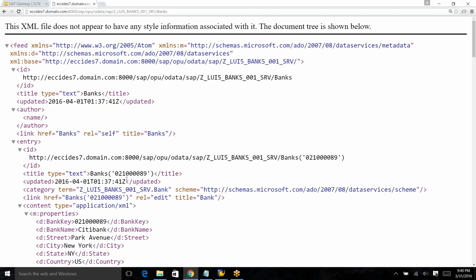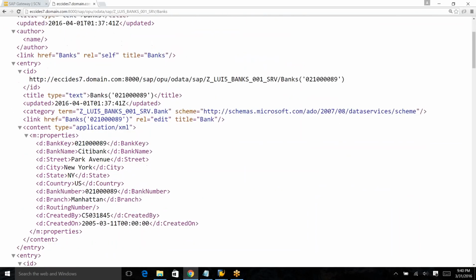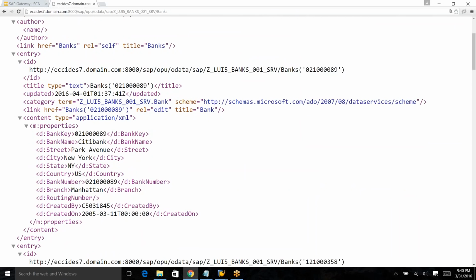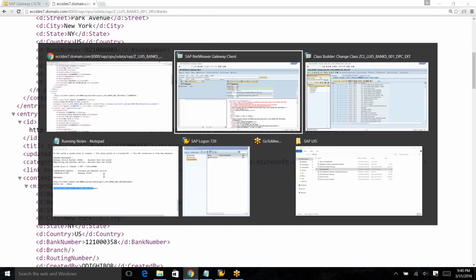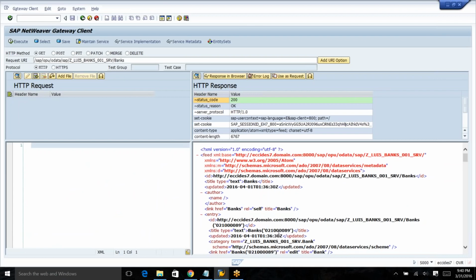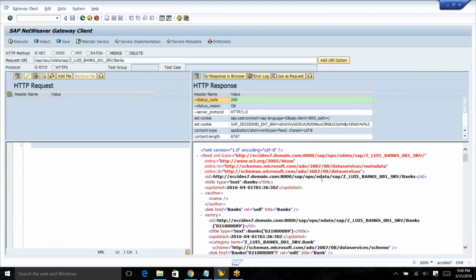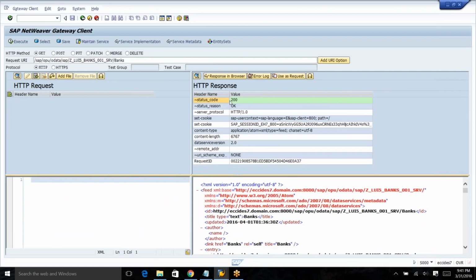If you pay attention to it, you will see all your properties. What is your bank key, bank name, street, you will see city, state, everything that you have created an entity for, and you will see the key of it. And if you see, in the HTTP response, you will see a lot of other things too. And what is the status code?